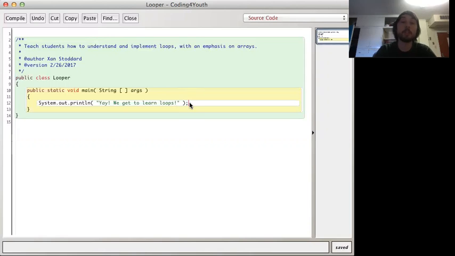There's a couple of different types of loops, and we're going to learn about what those types are today. We're going to contrast them, and we're going to apply them to arrays if we have enough time to do so. So what we have here is just a beginning structure. This is just a print statement. Hopefully you guys are familiar with this.